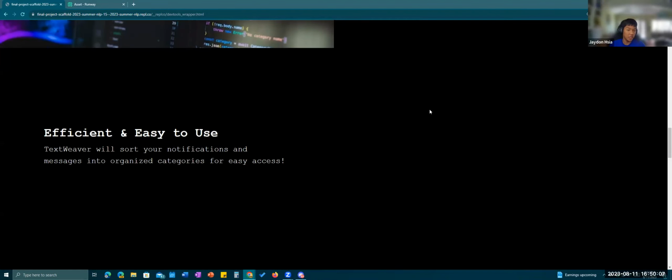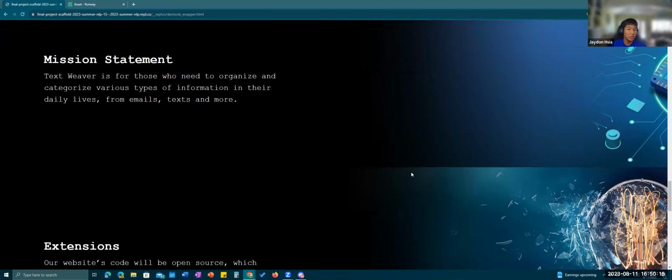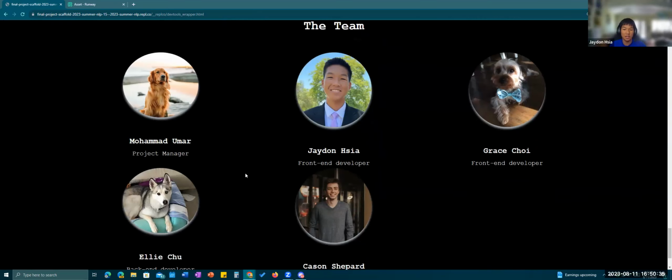TextWeaver is efficient and easy to use. TextWeaver will sort your notifications and messages into organized categories for easy access. We created TextWeaver for people who need to organize their daily lives from various sources of text, from emails to texts and whatever you want. And as for extensions, our website's code will be open source, which enables easy integration and text classification for other websites. And this is our team.